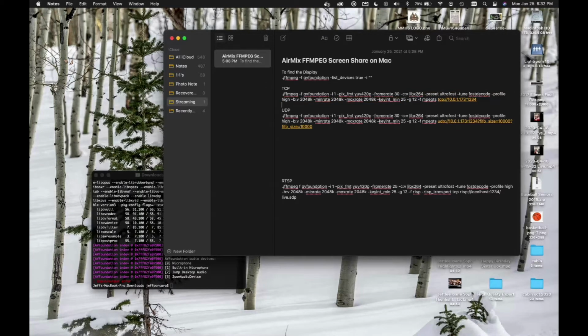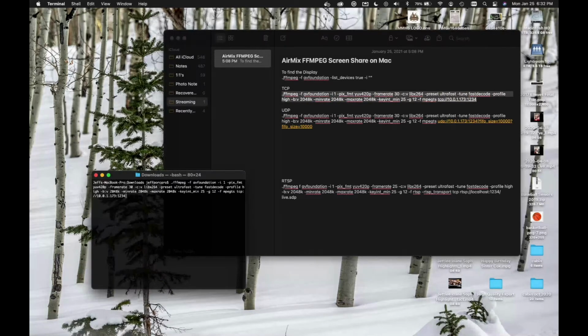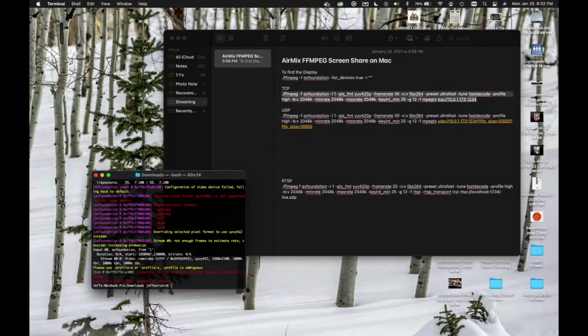If I take this command here and execute it, let me clear the screen first. When I execute this, by default it's going to come back and tell me connection refused. The reason the connection's refused is because I have not yet set up the TCP/IP connection for this particular input.